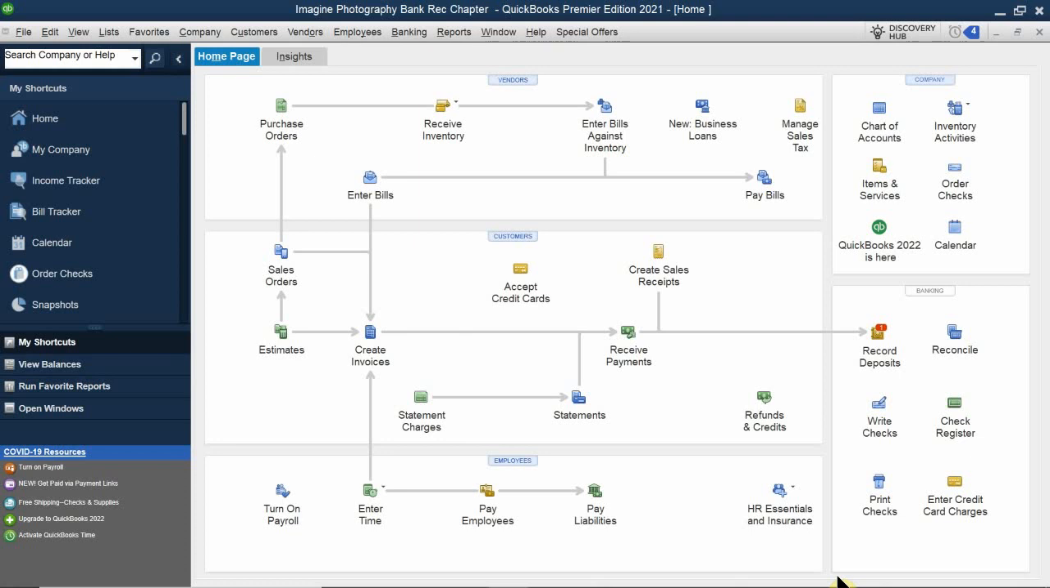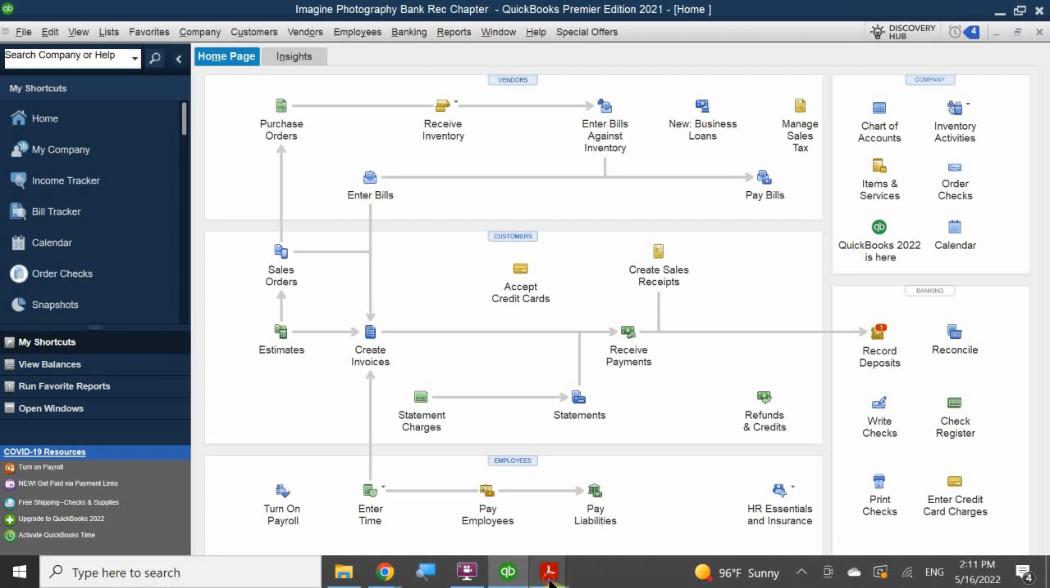Okay, so that's that. Any questions in regards to what happens when we deal with a customer giving us a bounced check?